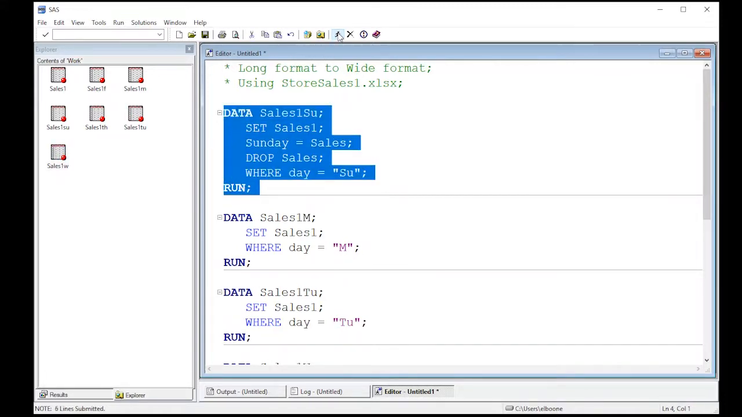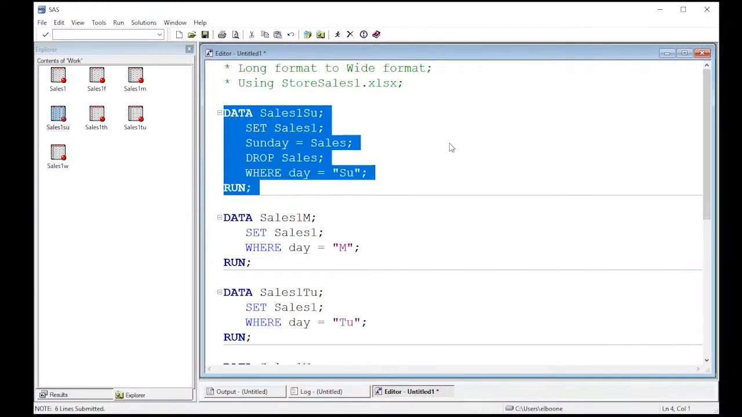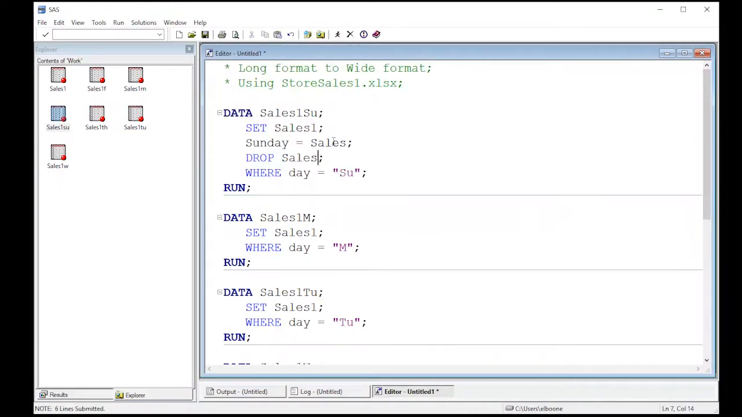Notice I said this was going to be a long video, so you got to hang on here with me. So for Sunday, now it says Sunday at the top, so that later I can avoid having to work with that. I also probably want to drop day, right? Because that information isn't in this variable right here. So I can drop sales and day.